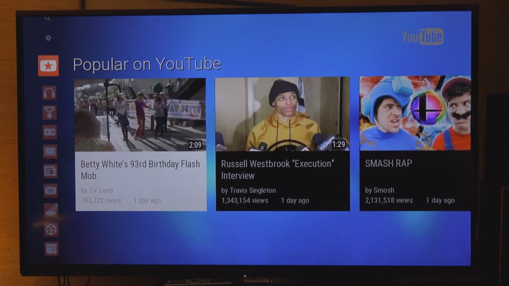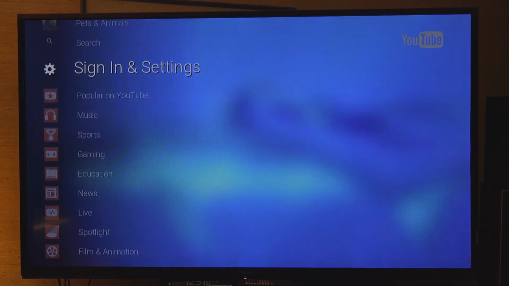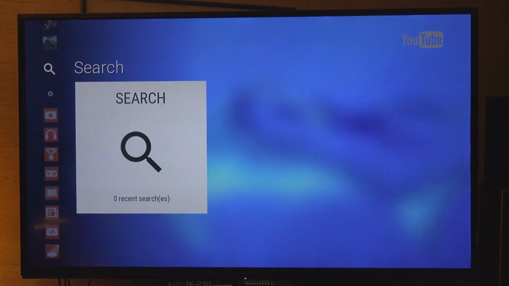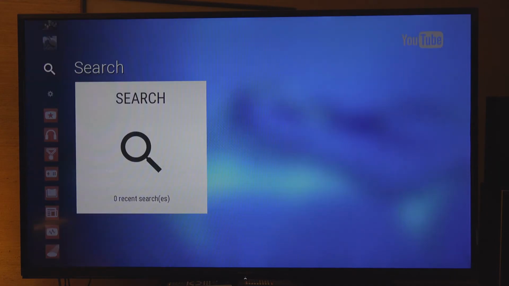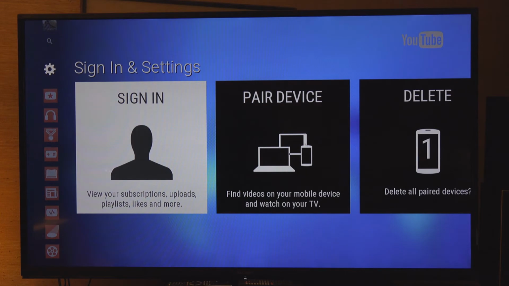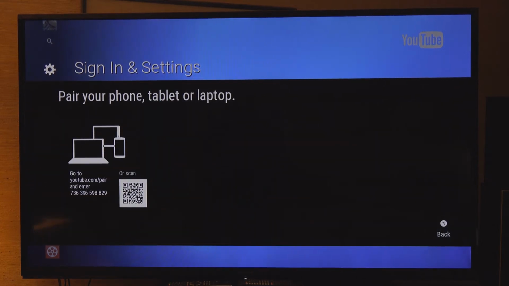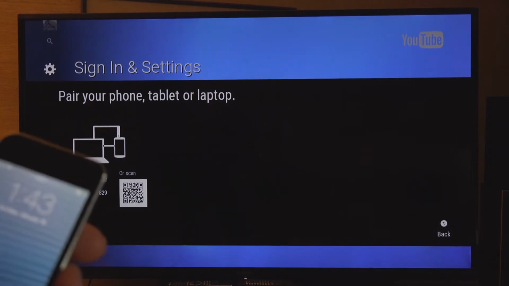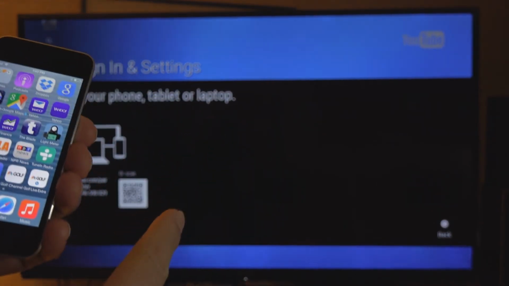Now we can take this one step farther and show you how to maneuver around. You can use the arrow buttons and you can sign in, you can search. If you press enter again, you can search for the particular video that you want to look at, or you can come down here to where it says sign in and settings and choose pair device. By pressing enter on this, it'll come up with a QR code, and what the QR code will do is pair your mobile device to the television.